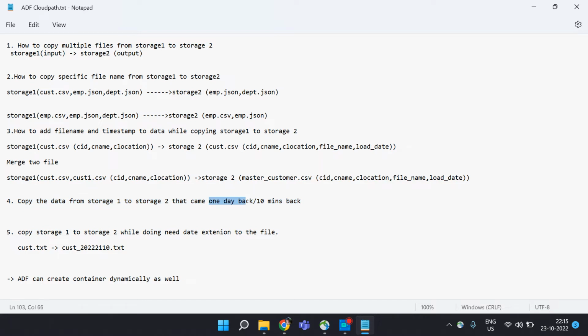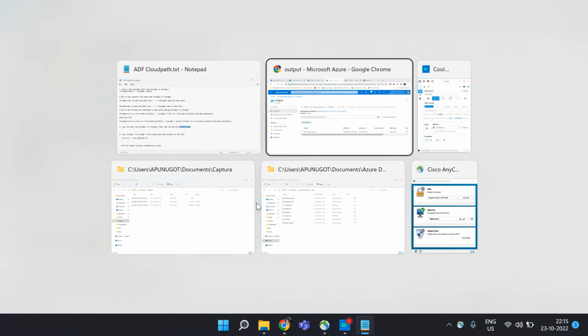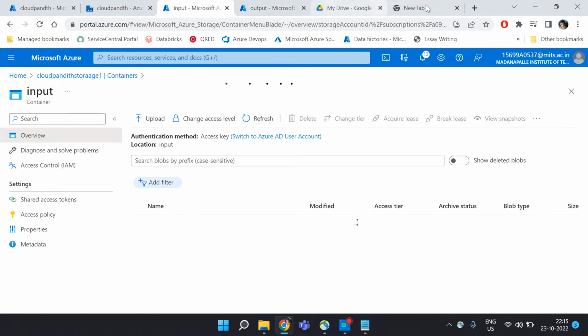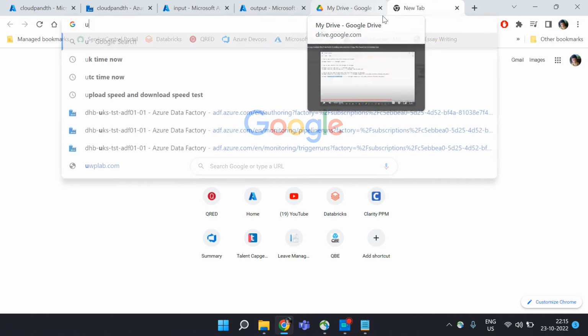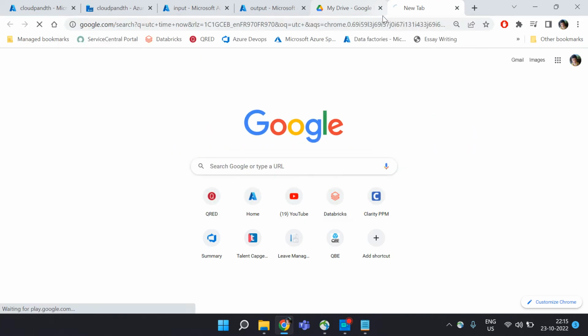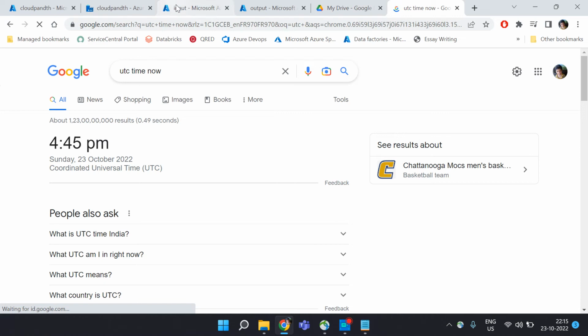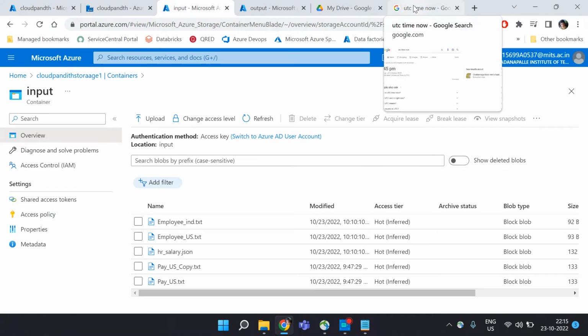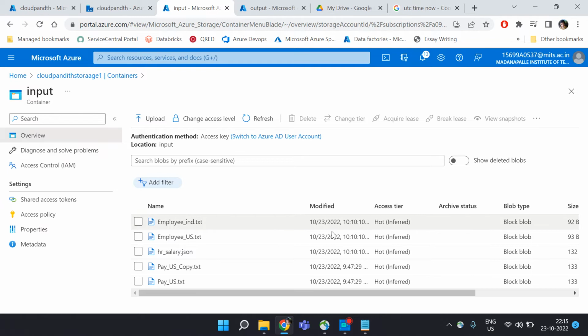Next scenario is to copy the data from storage to memory which came one day back. This is a very frequently asked interview question. In my scenario, we will see which is the latest data. Let me check the UTC time. All the data is stored in UTC time. It is 4:45 p.m. and all this data is loaded at 10 p.m., right?